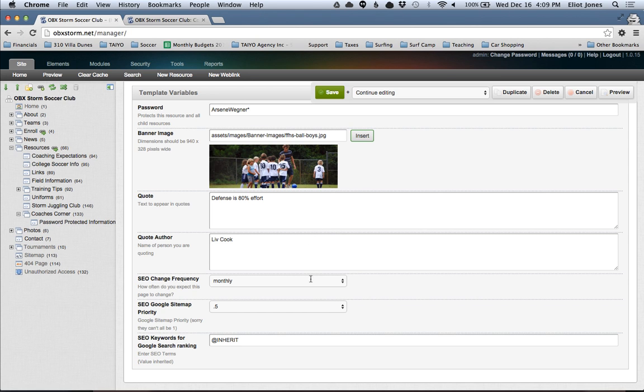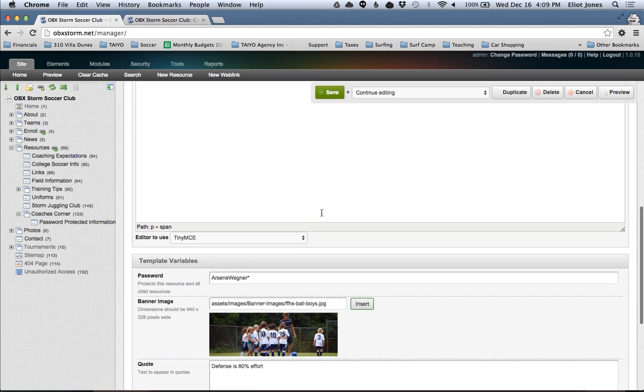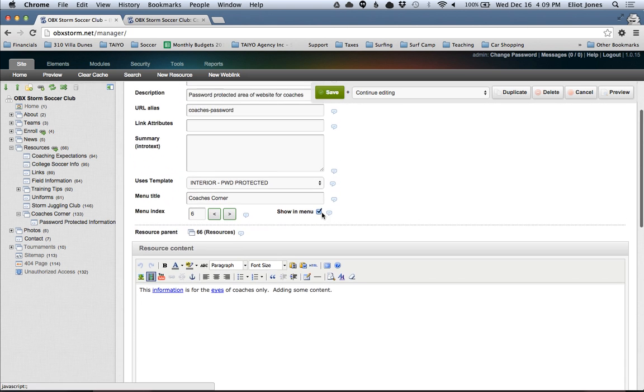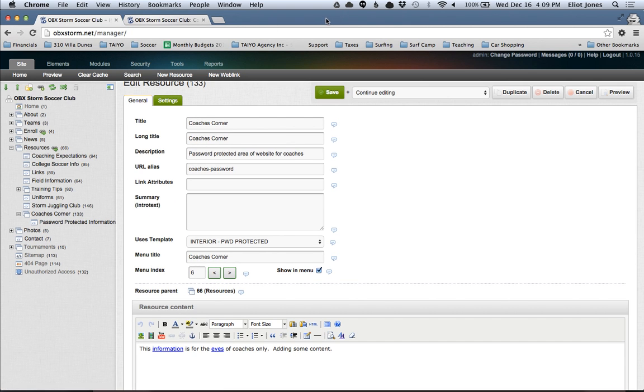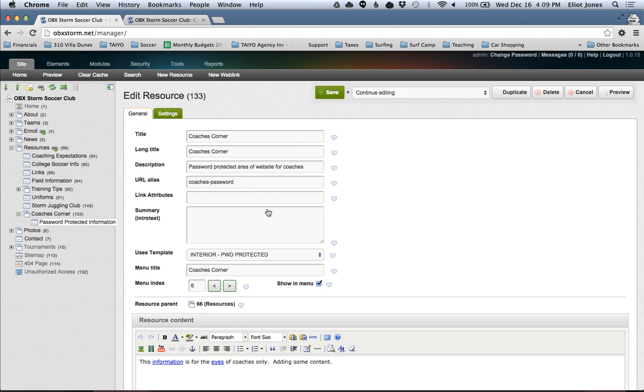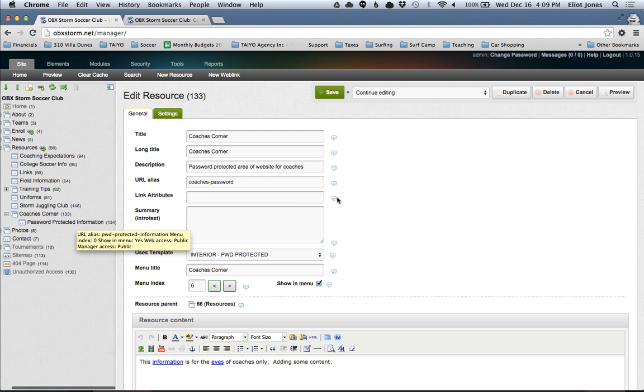I'm just gonna say ignore the SEO because this isn't part of what password protected pages are. So that's really a quick overview of editing this main password protected page. The other thing I want to show you is how you'll create children pages here, and I've done that already with the password protected information, and that's got an ID of 134.